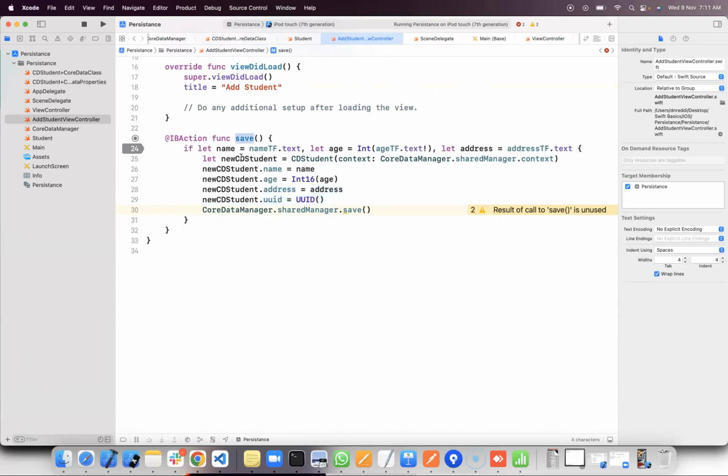We are getting a new CD student using the context and setting the fields. The name we have from the text field, age we have from the text field, address we have from the text field. Only the UUID was not there. The UUID will not be entered by the user. This is a unique identifier given by the application itself. Even if you create another record, the UUID will not be the same. It gives you a different unique ID.